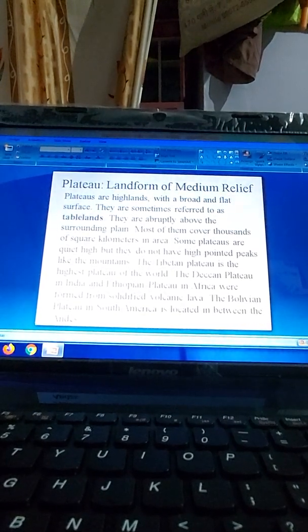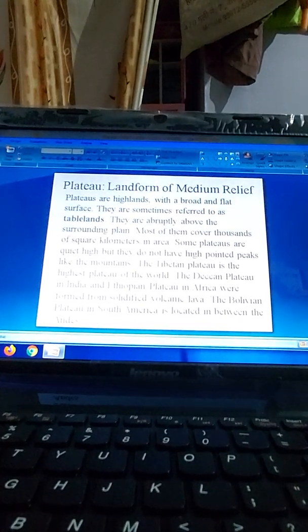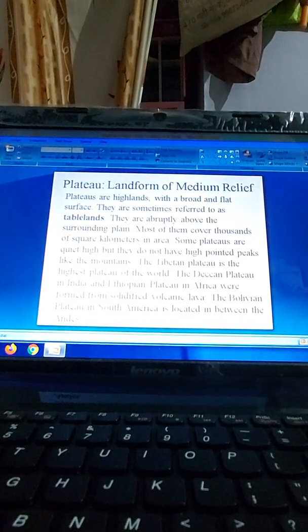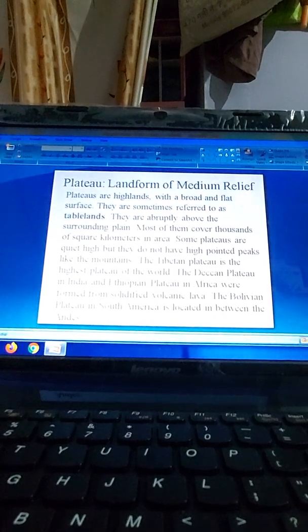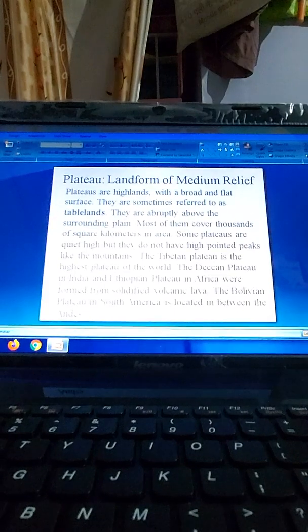The Tibetan Plateau is the highest plateau of the world. The Deccan Plateau in India and the Ethiopian Plateau in Africa are formed from solidified volcanic lava. The Bolivian Plateau in South America is located in between the Andes.